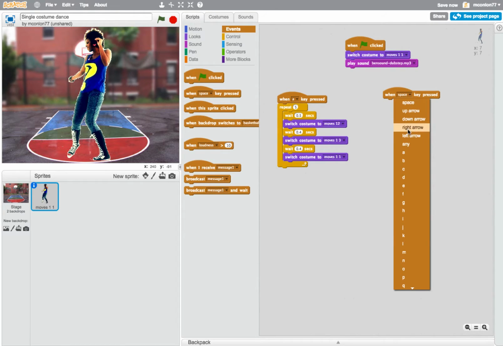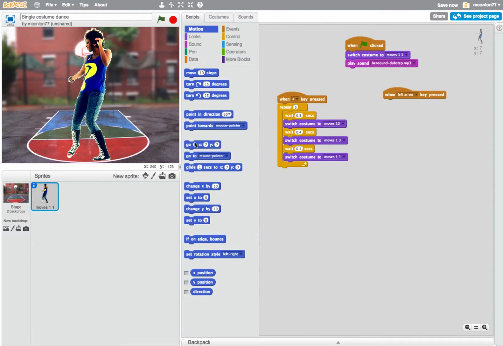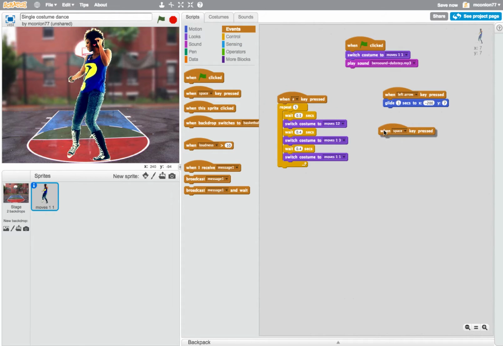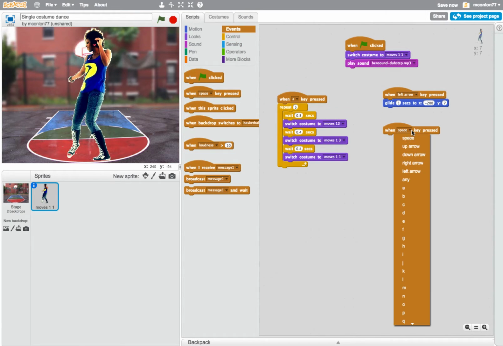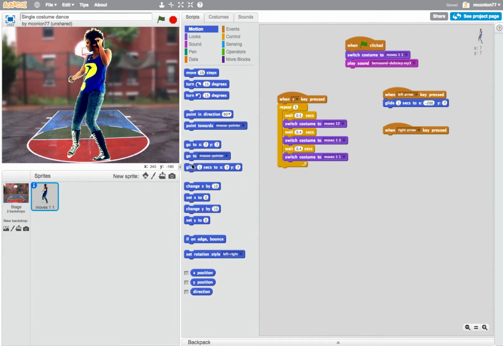I'm now going to also add some movement like we added before. So with the left arrow, when the left arrow is pressed, I'm going to glide my character to a position on the screen. And I use the X and Y coordinates to determine where I want that to be. So I'm going to go -200 here. And then again, with the right arrow, I'm going to do some gliding to a new position.